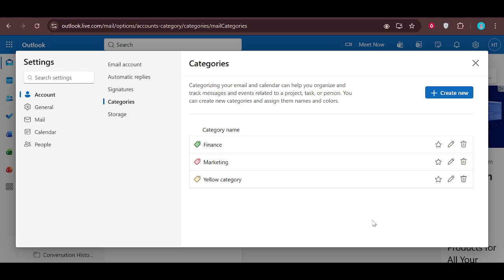By taking a minute to rename your categories to match how you actually think about your work, you'll make it much easier to sort, filter, and prioritize your tasks across Microsoft's apps.